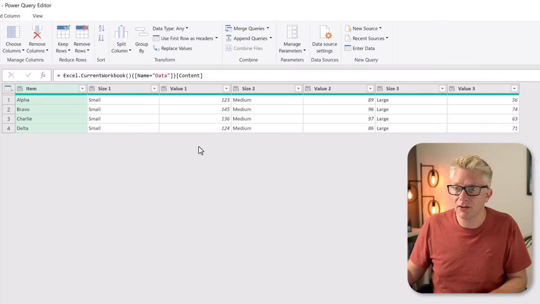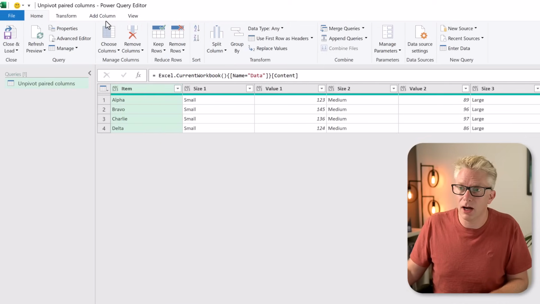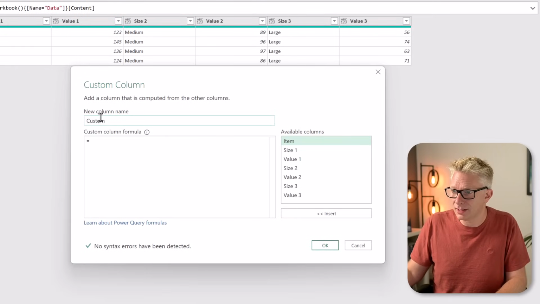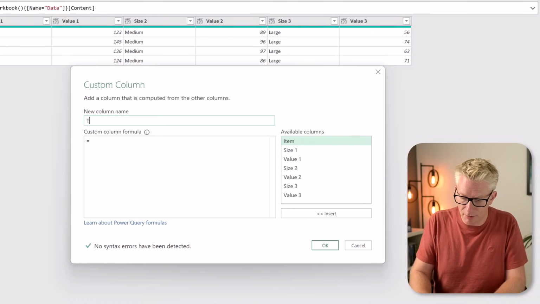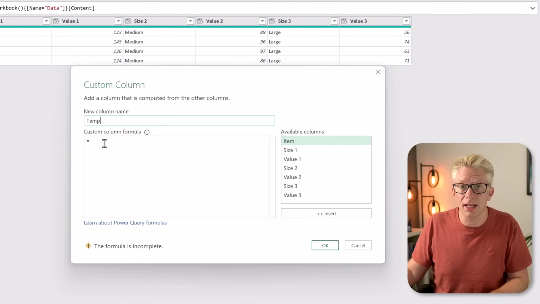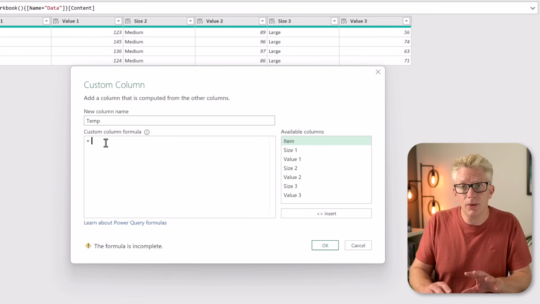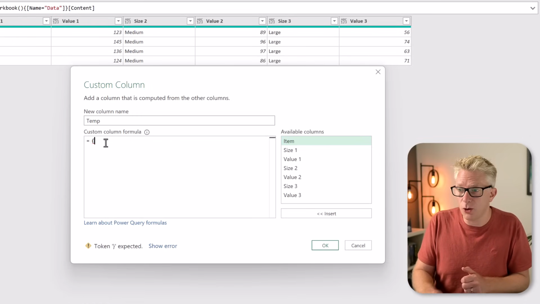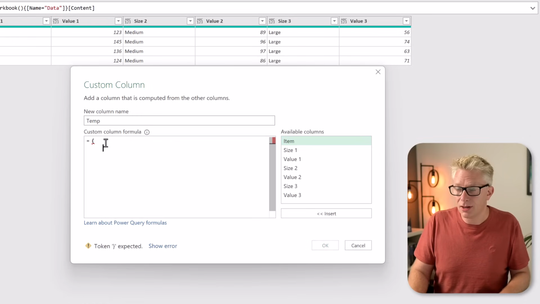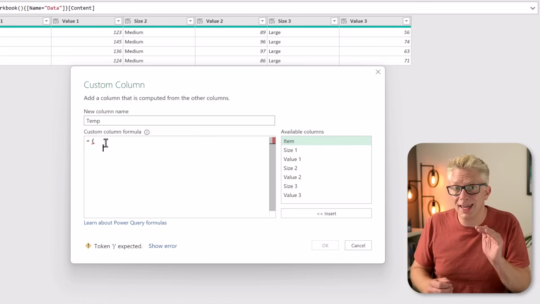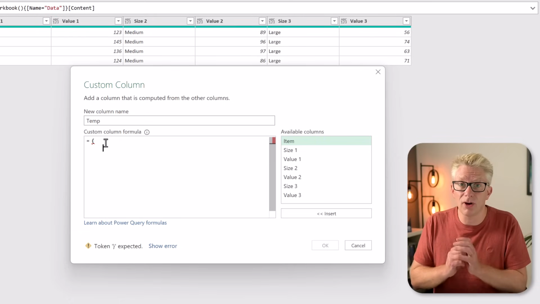But let's start by creating our custom column. I'll go to Add Column and select Custom Column. We're going to give our column a name of temp. It doesn't matter what we call this, it will be replaced later on in our query. Then we're going to create a list. To create a list, we enter an opening curly bracket. Within that list, we want to create three items, and each item will be a record.